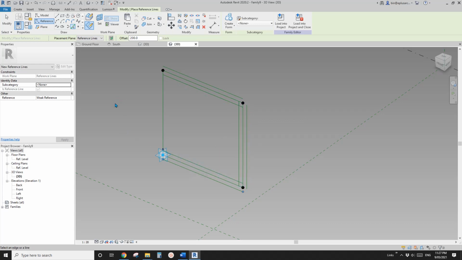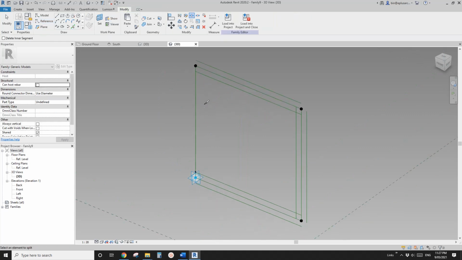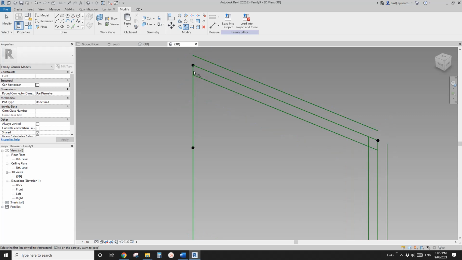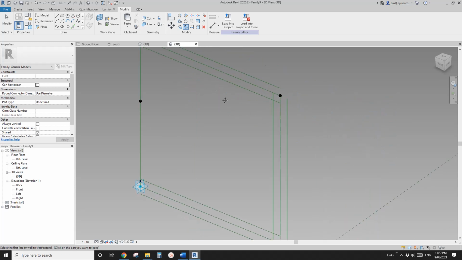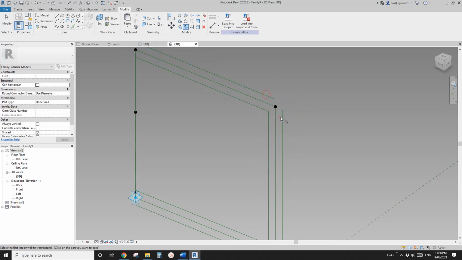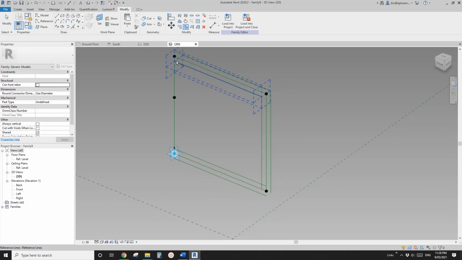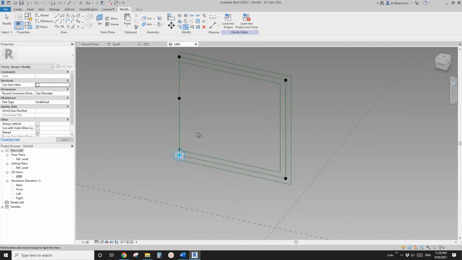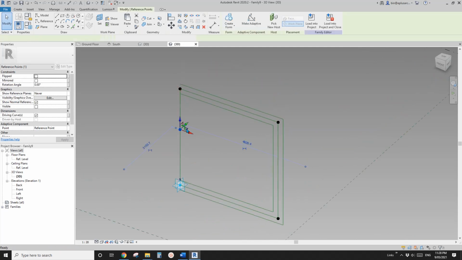On this side, not sure. Maybe I'll just do it. Stop here. Okay, so I'll split this reference line, and I'll just, hang on. We can't trim them. So this we can do this way. Not there, but that's fine. We'll be able to work it out.